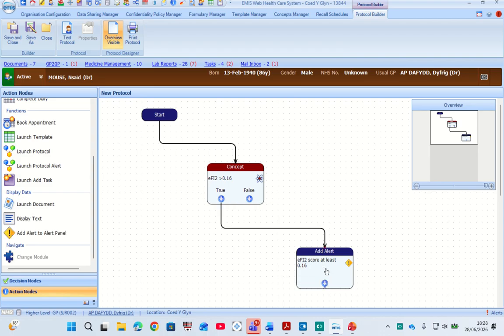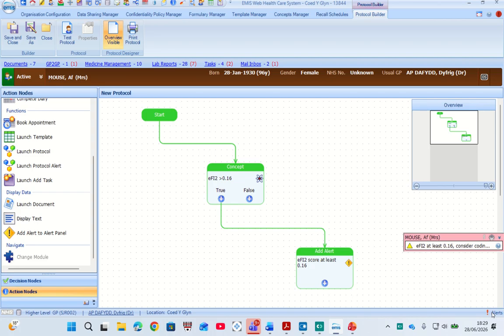So the idea is if a patient has a score that's greater than 0.16, it would show in the alerts box. Now I know that this mouse doesn't, so when I test this, it goes no further. I'll find a mouse with a high frailty score. Now if I test this protocol on AF mouse, it should show an alert. It'll show here, and an alert will come up here if I open the alerts box. There we go: EFI2 at least 0.16, consider coding frailty. Now, that may be enough.